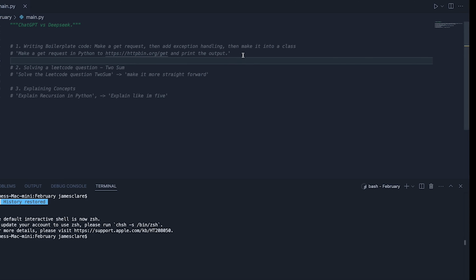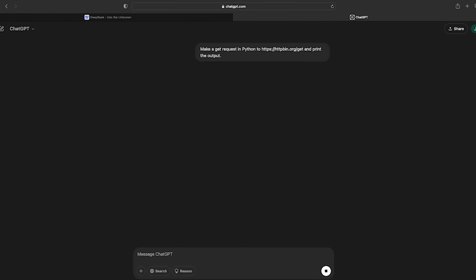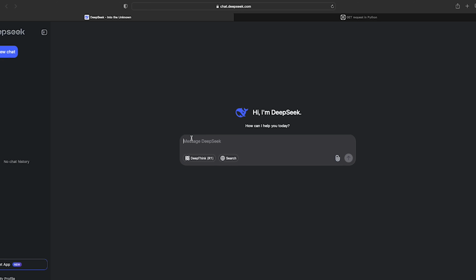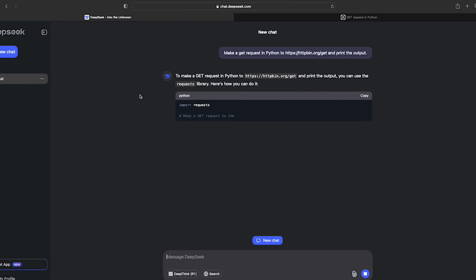So with this copied, let's go ahead and try this first of all with ChatGPT. Let's see what we get here. Okay, yeah, so it's told us to use the requests library, which is as I'd expect. Now let's go to DeepSeek. Let's see what happens here. Bear in mind, this is my first time seeing both of these as well. A little slower in DeepSeek, but there we go.